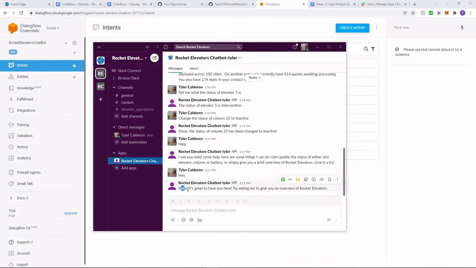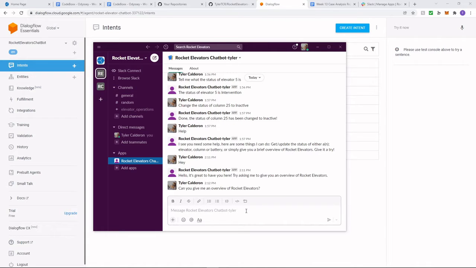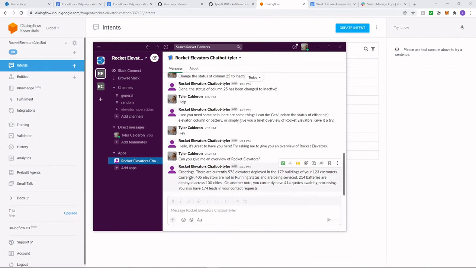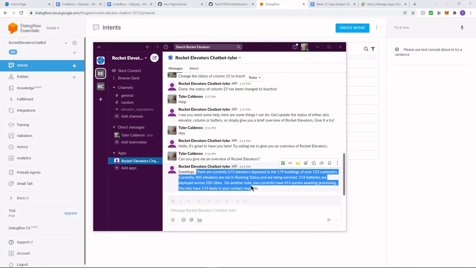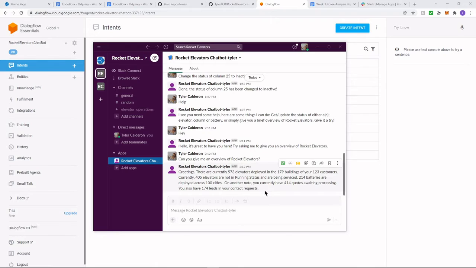Alright, and there we go. It says hello, it's great to have you here. Try asking me to give you an overview of Rocket Elevators. Can you give me an overview of Rocket Elevators? Alright, and as you can see, here we get just a brief overview of everything going on there.